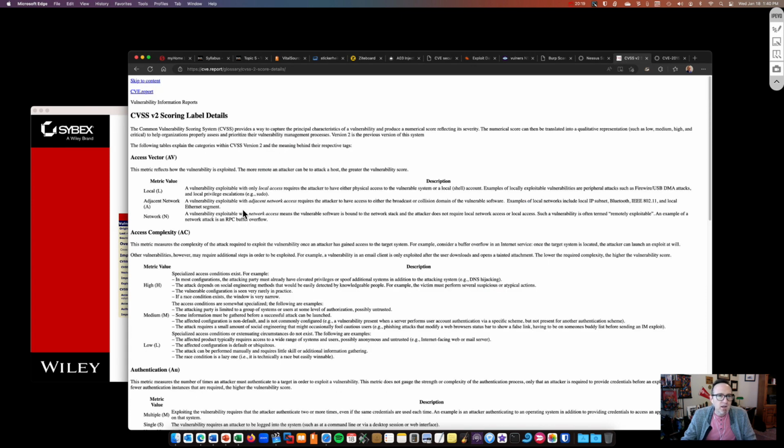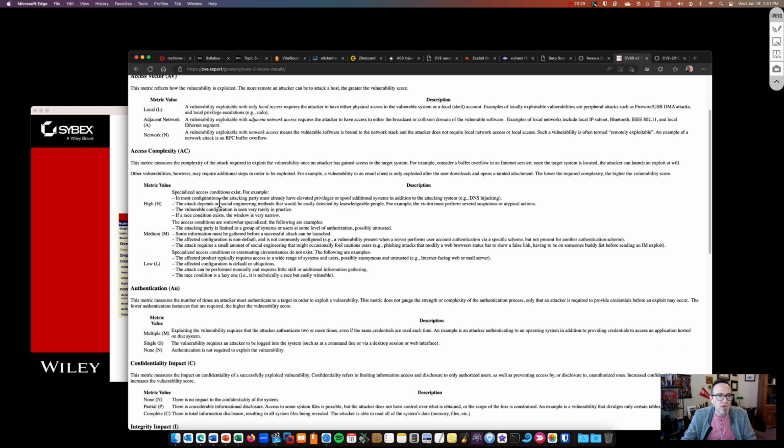So the access vector, is it local area network? Is it adjacent network? Is it in the network? Is it logical? The complexity. And of course, most of these will be given for you, but if you find a brand new vulnerability, you might want to give it a CVSS score. You can use this sort of way to give your own score for it.